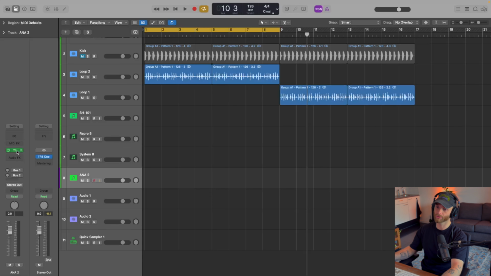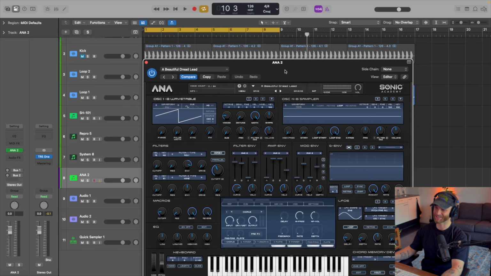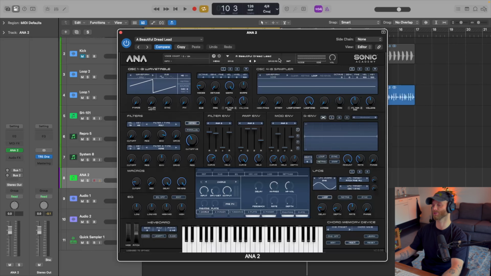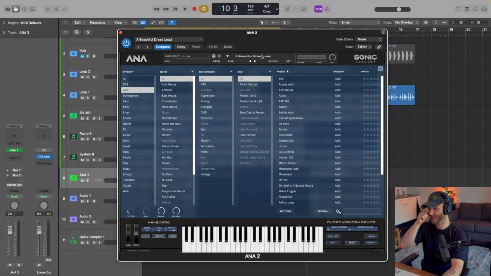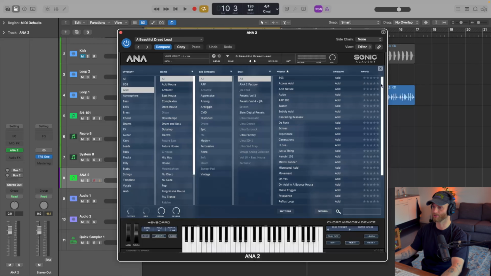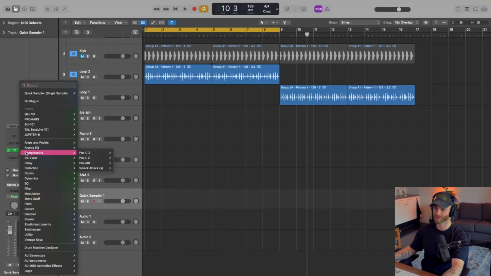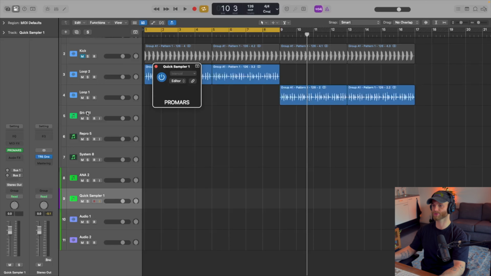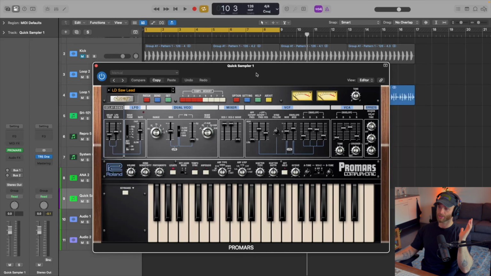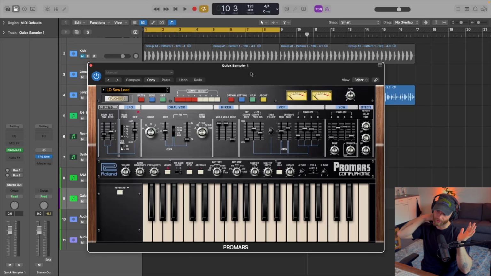The Anna 2, which is like a real underdog. I don't see a lot of producers use this VST. I've actually showed this one in the top 5 VSTs I'm currently using a few months ago. Then another plugin that I like to use lately a lot is the Promars, also from Roland. Super cool synth. Not versatile at all. Very weird sounds, but sometimes that's exactly what you want.